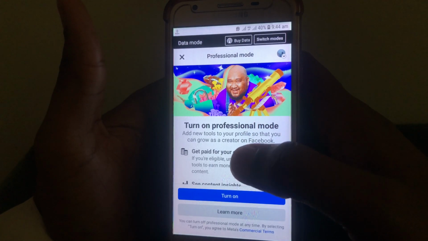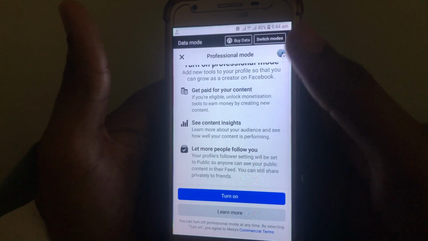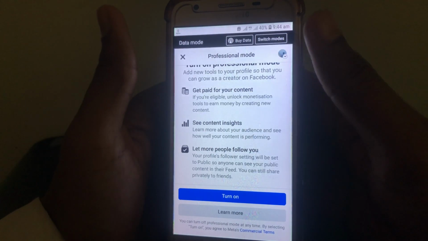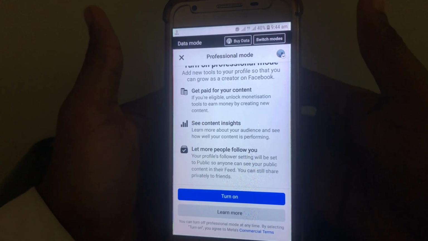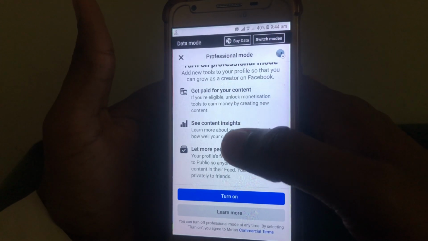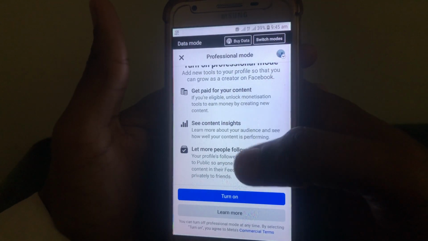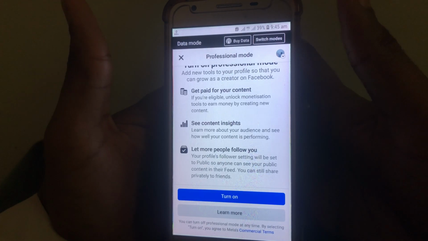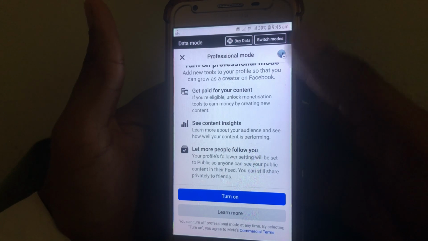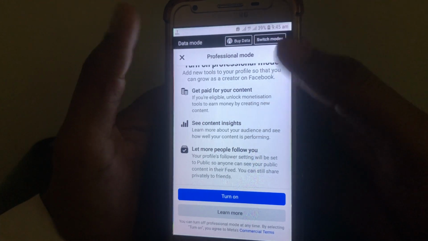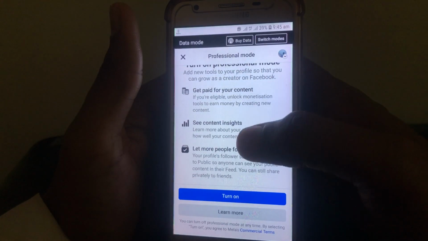If you click on professional mode, then here they will tell you what are the benefits of getting that professional mode. The first one is as you can get paid for your content, which means if you upload videos, then if people watch videos, then you can get reward for that. Moreover, you can see who watch your videos, and people can follow you after you turn on the professional mode, which means you can simply turn your profile into a professional profile and be a content creator. After that, if you turn on, then you will find all the benefits of the professional mode from here.